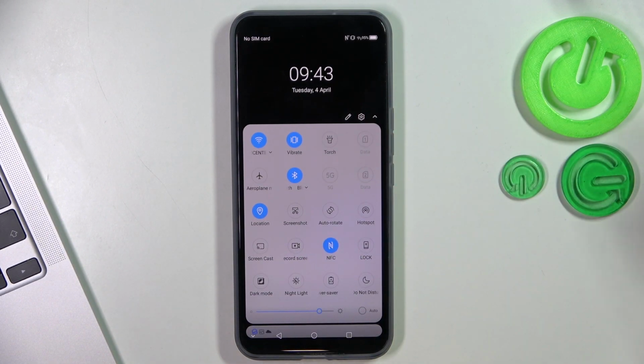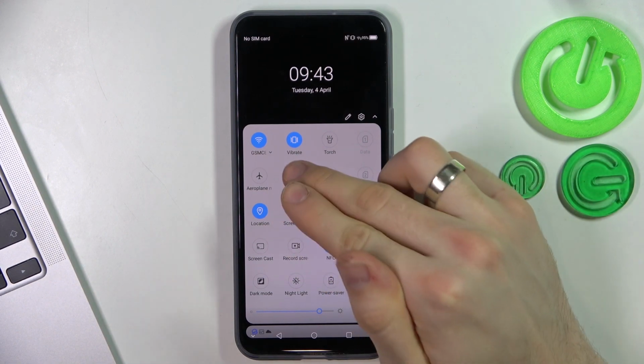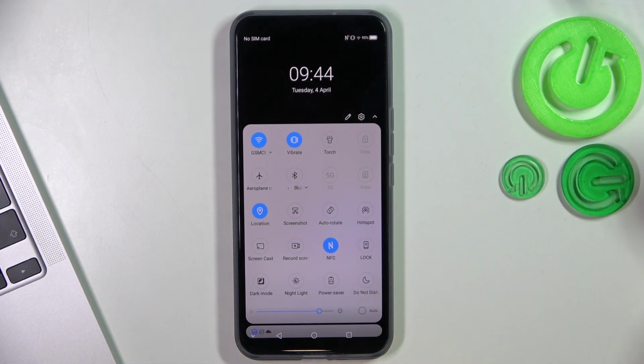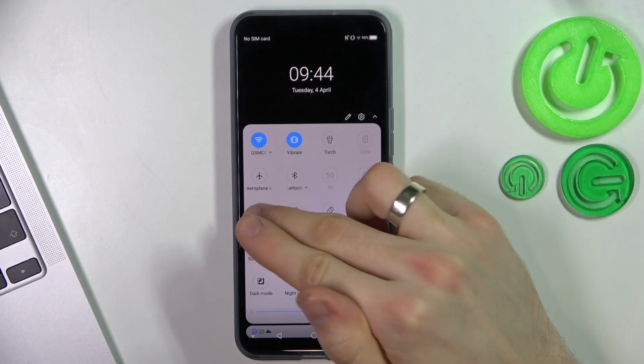So, as you can see here, I have enabled several unused features, and if you have unused features enabled, you need to disable them. So for example, if you are using mobile network right now but not using Wi-Fi, disable the Wi-Fi. And if you are using the Wi-Fi and not using mobile network, so disable the mobile network. Disable the Bluetooth if you are not listening to music in headphones.